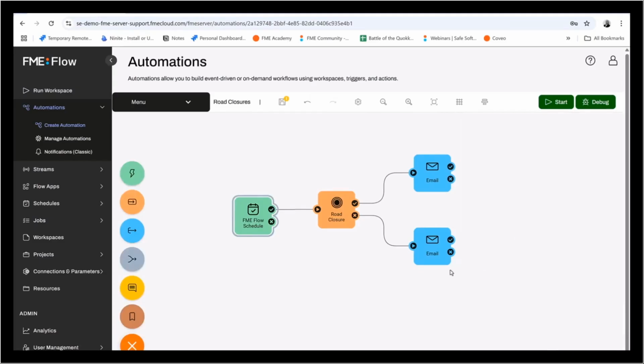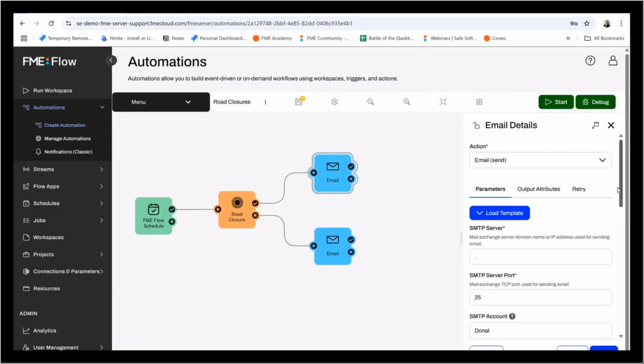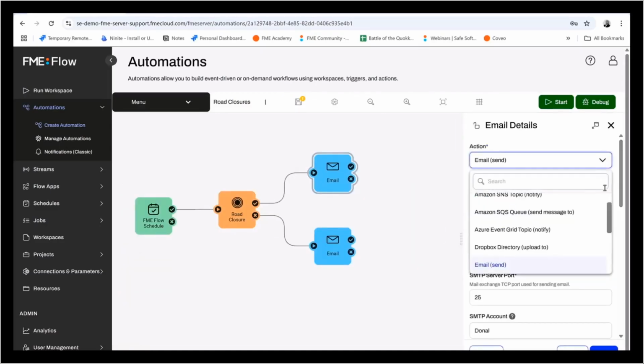After setting the trigger, you can add an action, this orange object on the canvas. In this case, we are choosing to run the workspace we created to update our road closures table. Finally, we can then have a confirmation email sent depending on if the list has been updated or not. Again, there are several options to pick from depending on your scenario.